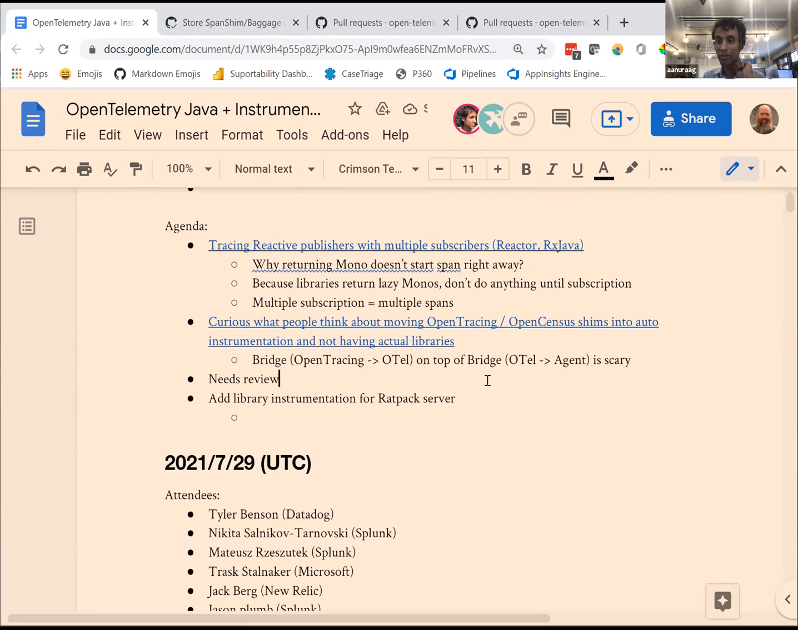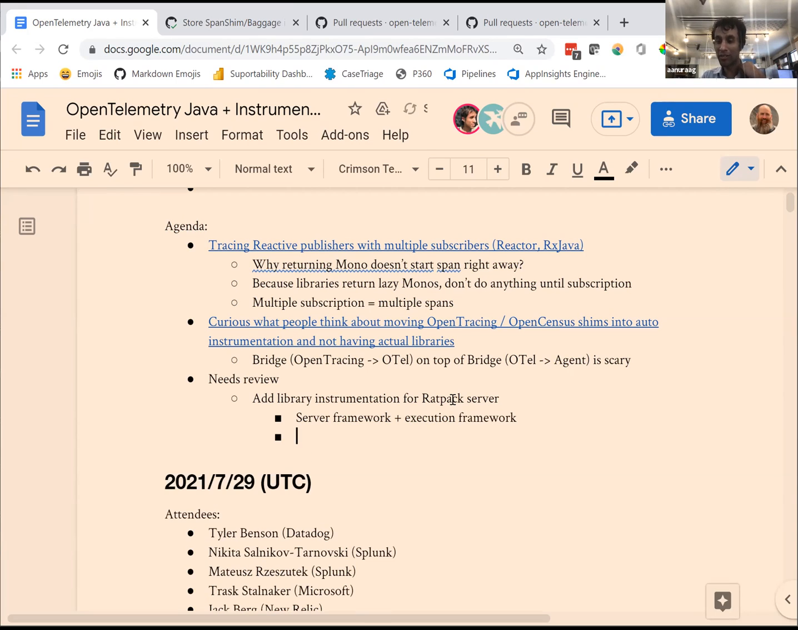I've been wanting to do Ratpack for a long time. Yeah, I was gonna ask why. It's a good exercise because Ratpack is both a server framework and has execution. Like it's an async framework as well. So I've always wanted to try instrumenting that as a library instrumentation. And it works pretty well. There's no test disabled, because with many other library instrumentations we have to disable some propagation or something related to that. But so far, everything seems to have gone fine for Ratpack because it was instrumentable.